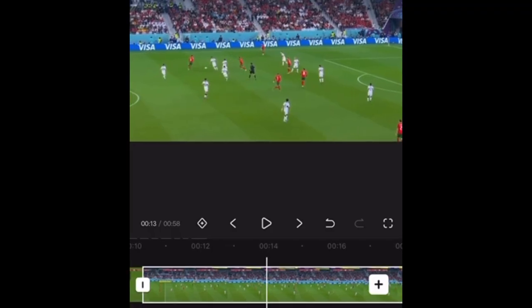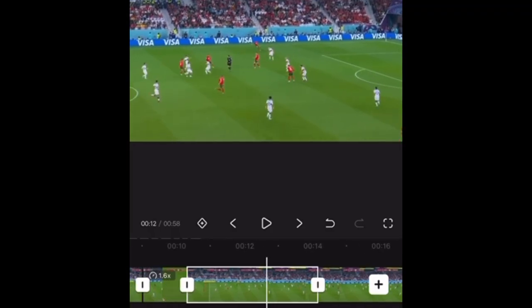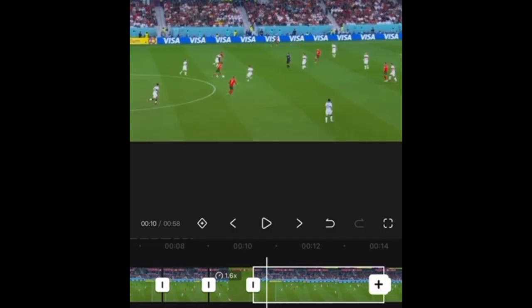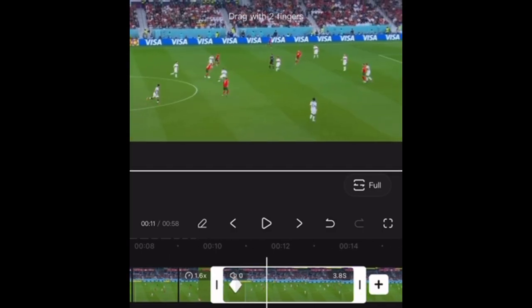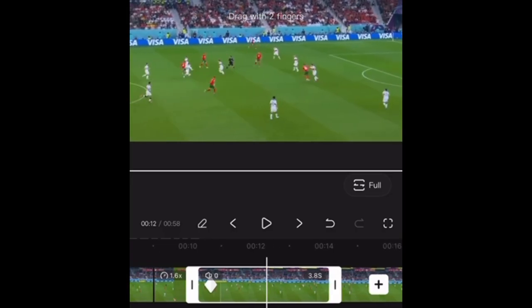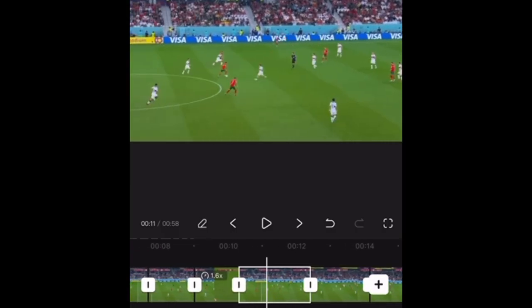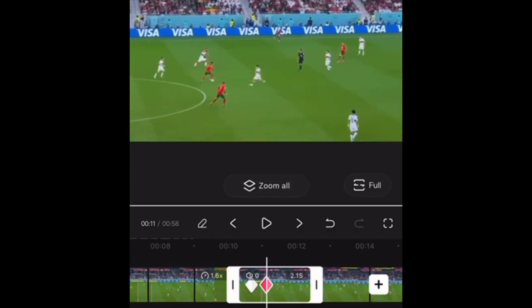There must be a voiceover. You must add your own voiceover. You cannot use the original voice that comes with this, because YouTube AI will be able to detect it. So you're either going to download another voiceover for a football match and put it there.